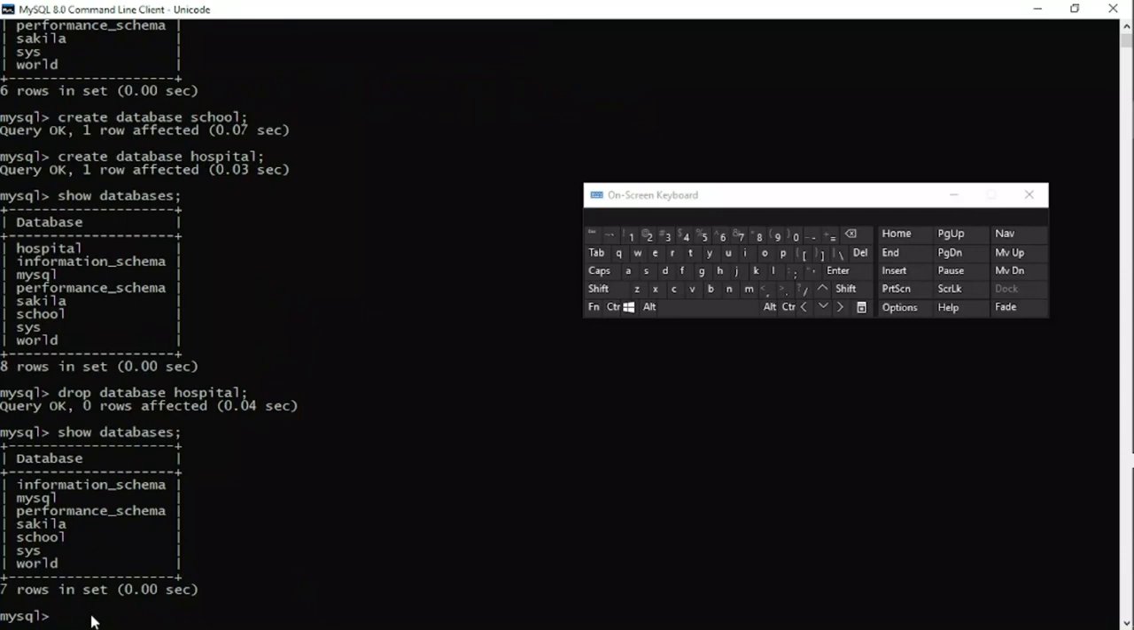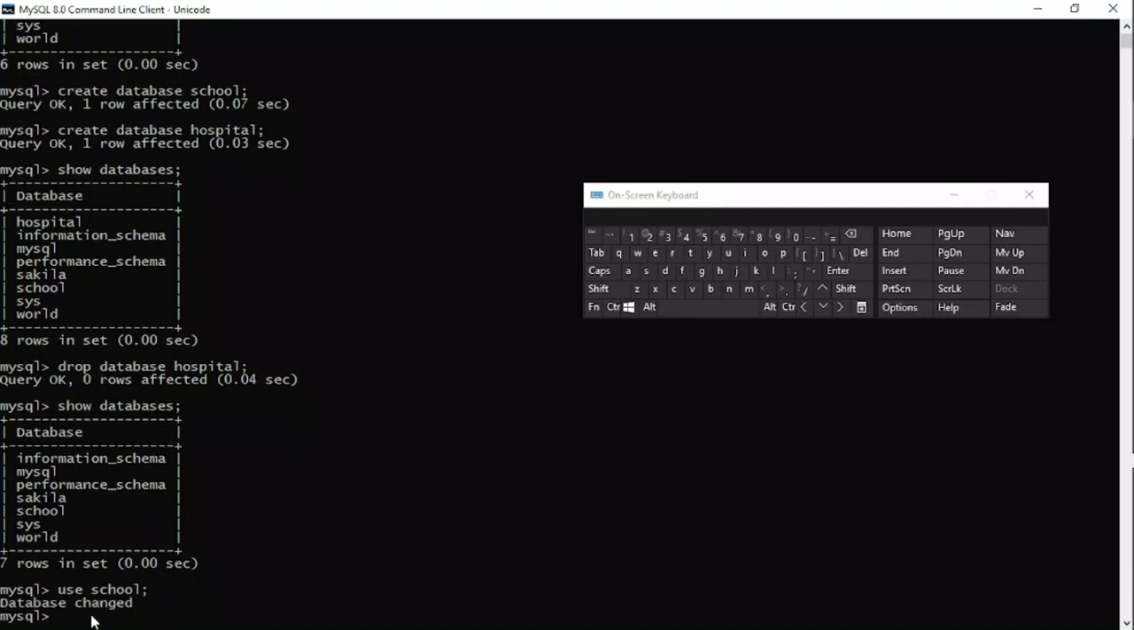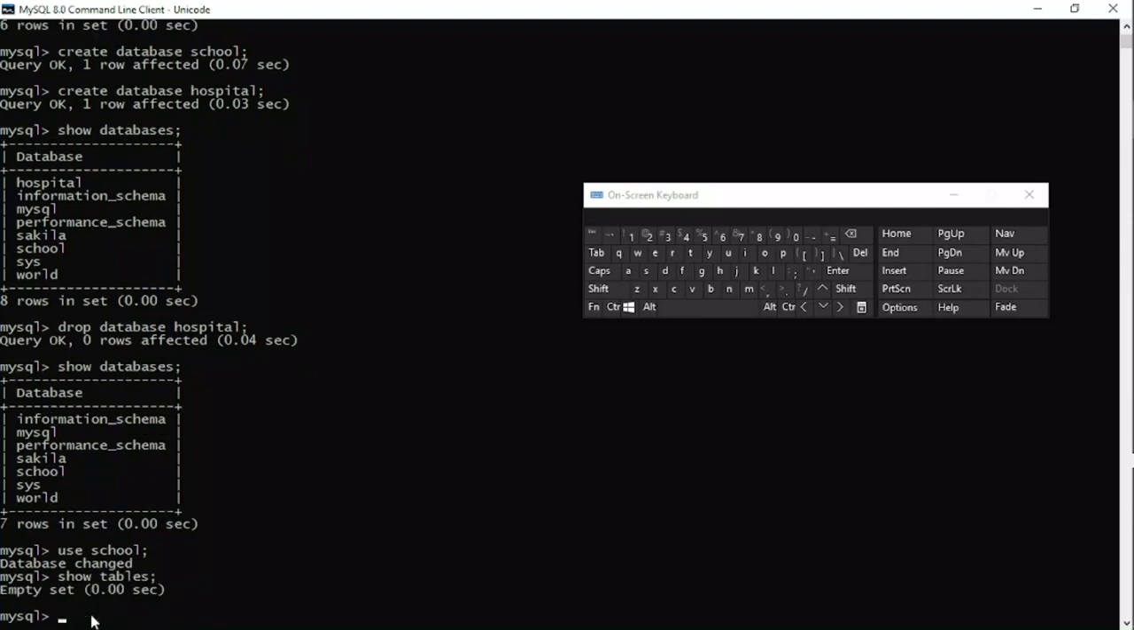So we want to use school. As you can see, we have a number of databases, so you must specify what you want to use. So for us, we will be using school. So type in use school, semicolon. There we go. Now we have school. If you want to check the tables in your database, just type show tables, semicolon. As you can see, it's an empty set. Why? We haven't created any tables. So let's create our first table.